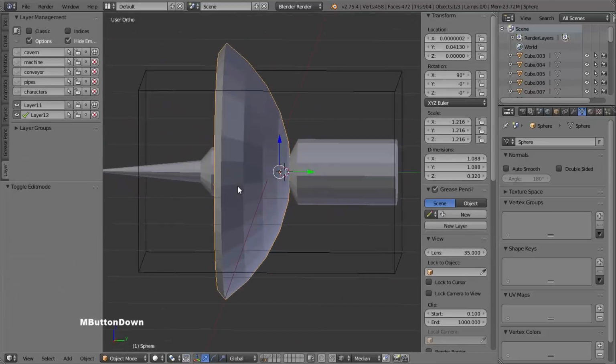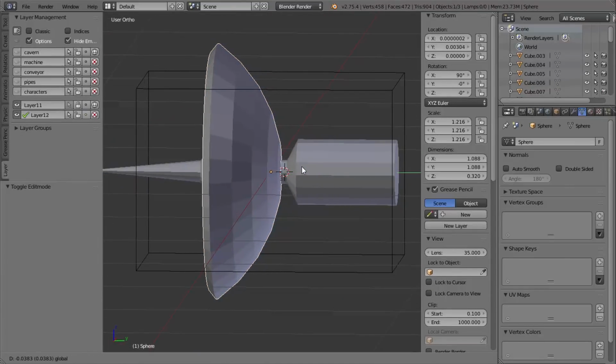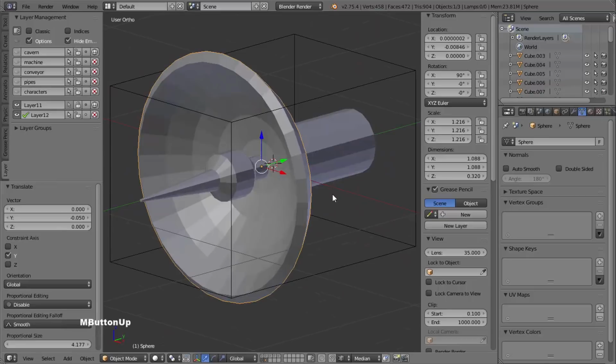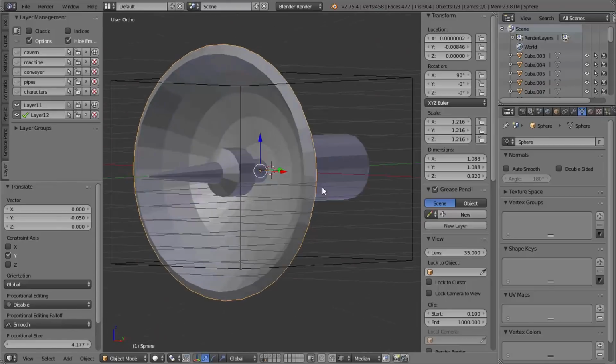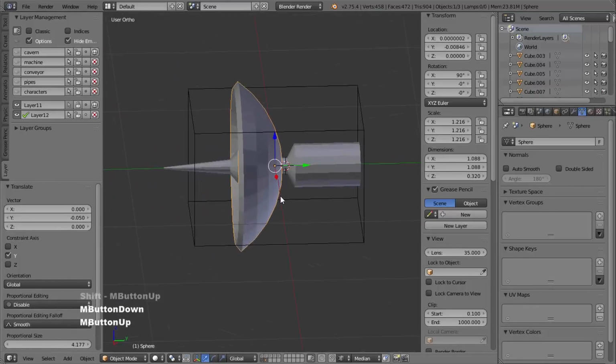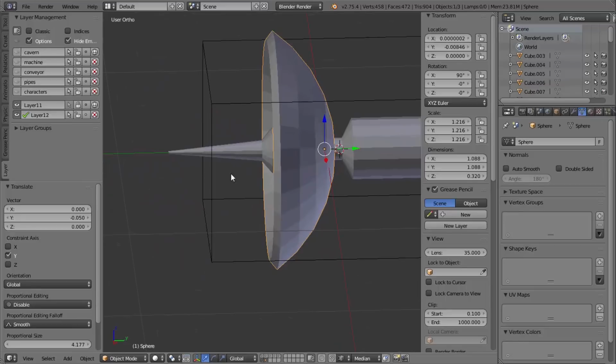Okay, and then back in object mode, I want to move it a little bit further forwards, something like that. Yeah, I think that's fine. Okay, next thing I want to make is a couple of torus objects to go at the front here on this kind of spike antenna thing.